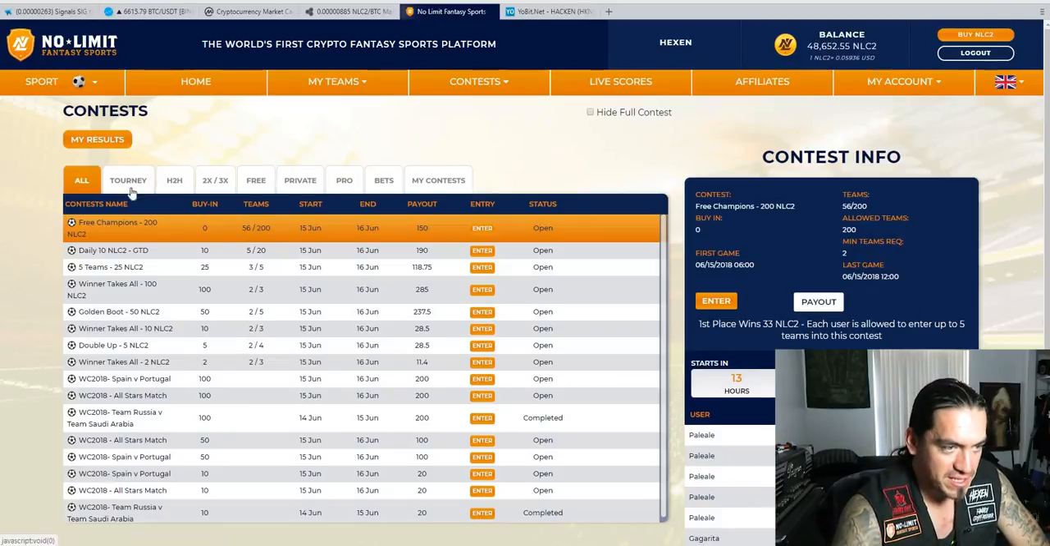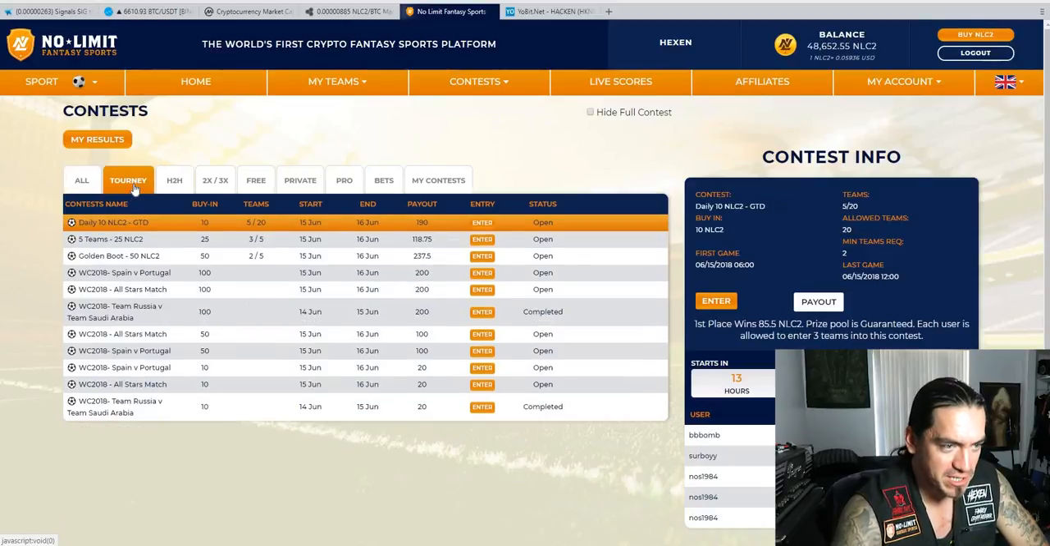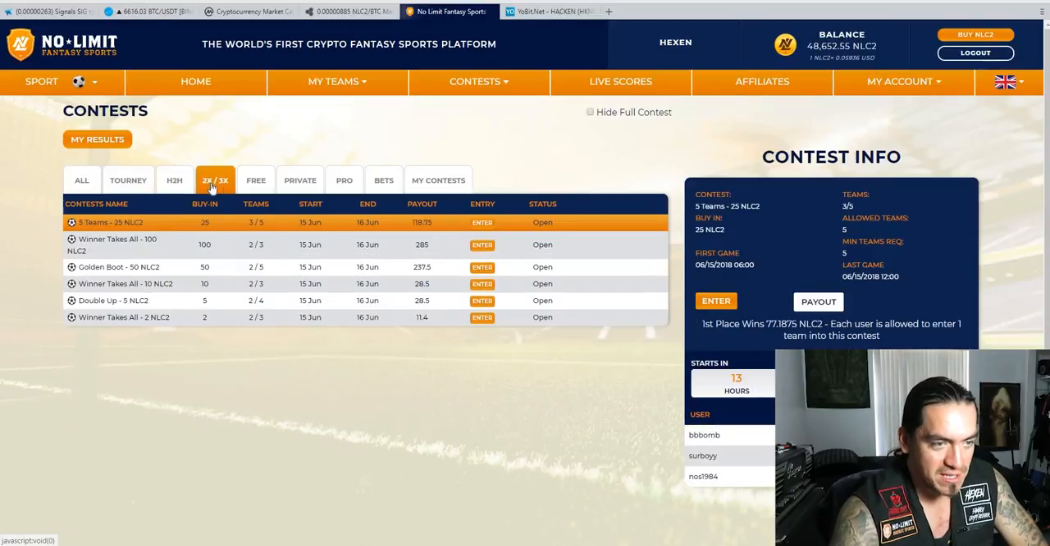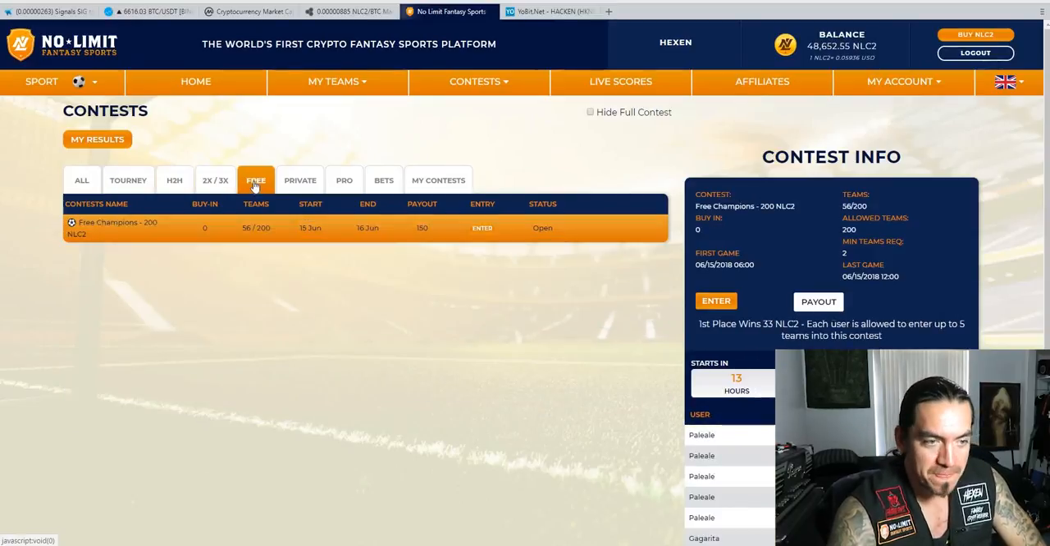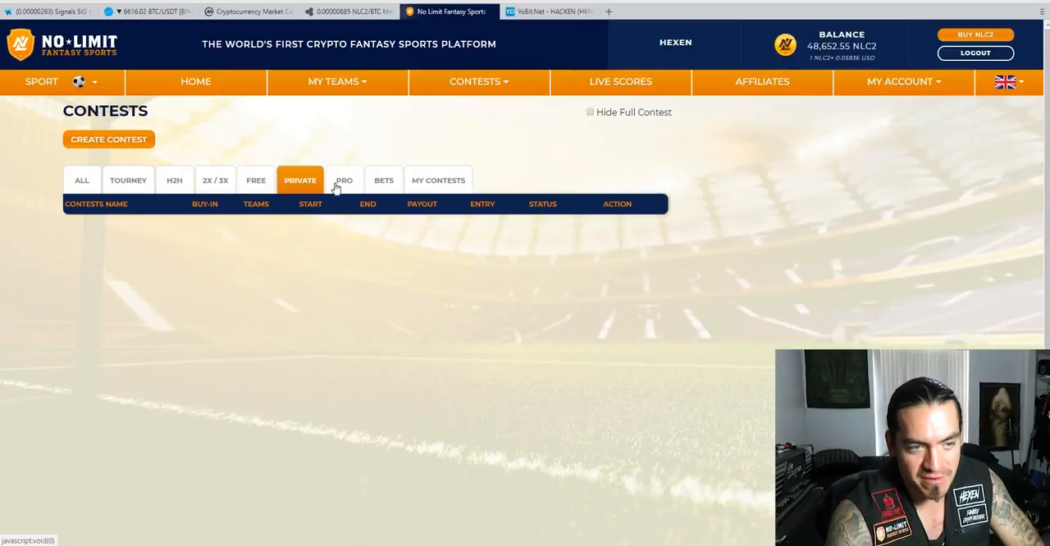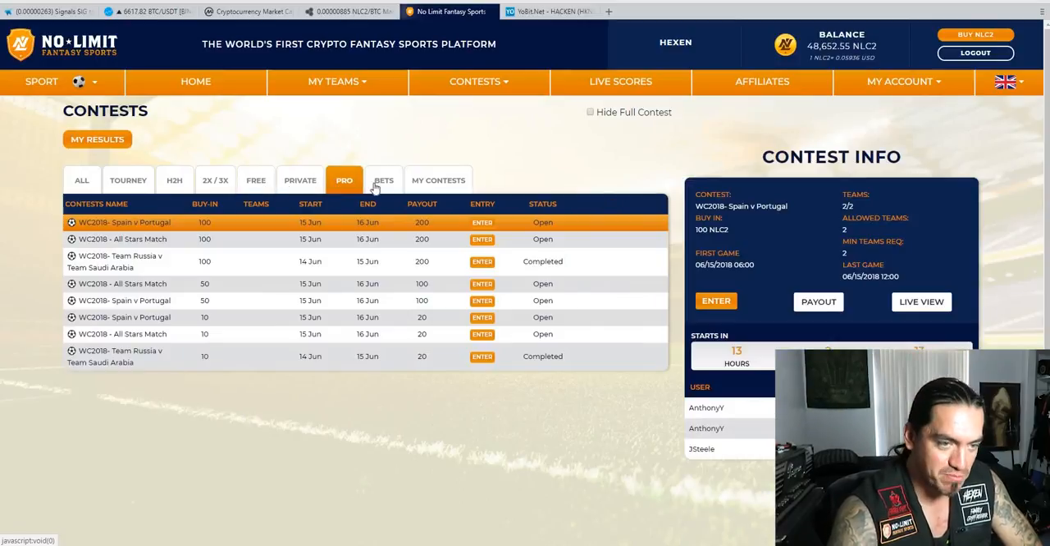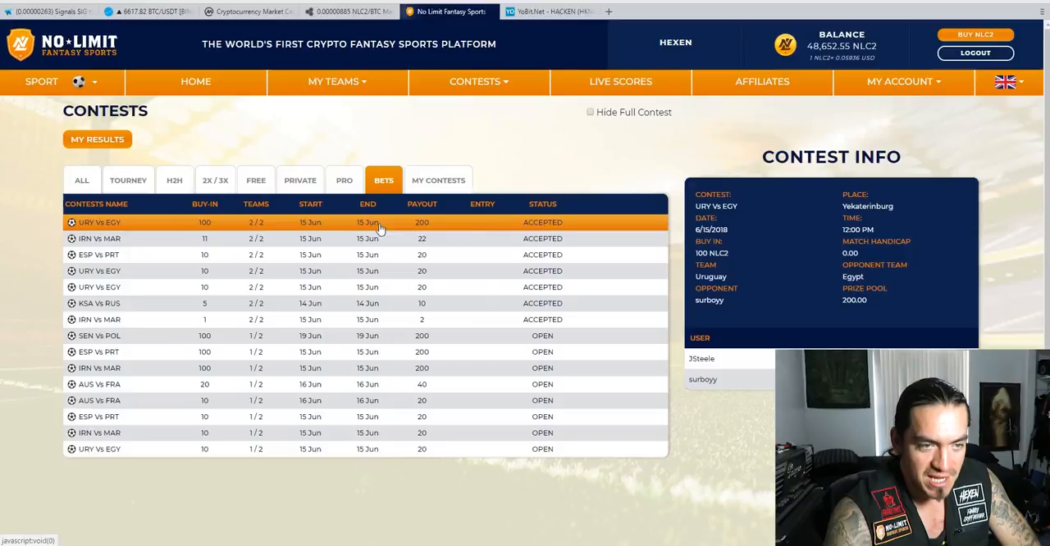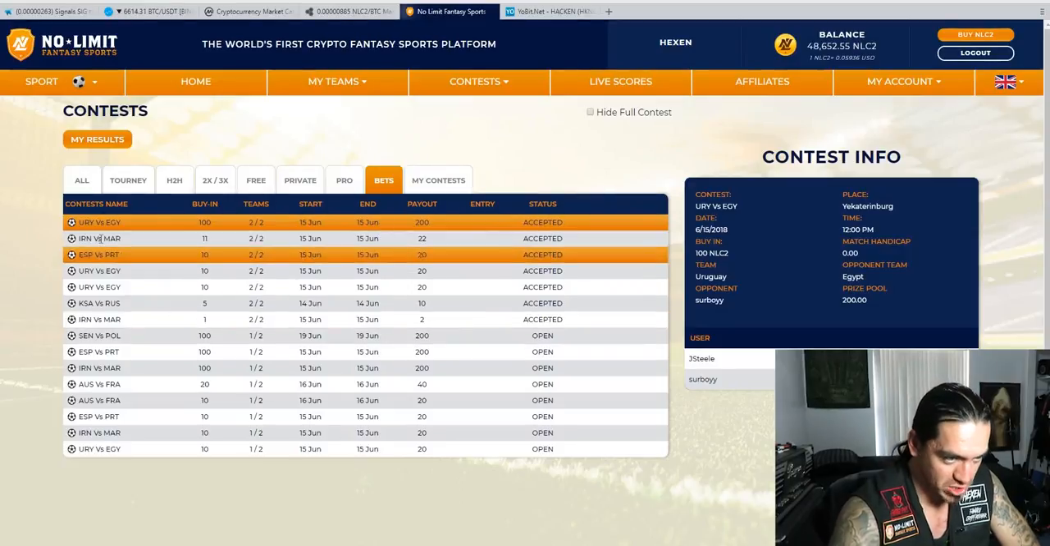Here on the contest tab, you have all the types of matches you could enter. You have tournaments, you have head-to-heads, double ups and triple ups. You have free matches, your private matches, your pro versus pro, which I just finished explaining, and then the bets, the direct bets. This is where you would see them.